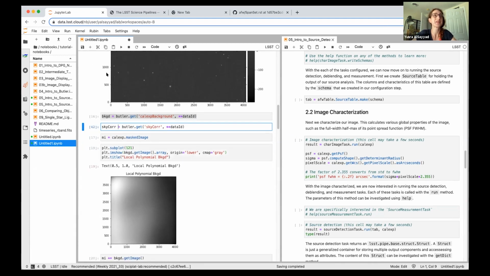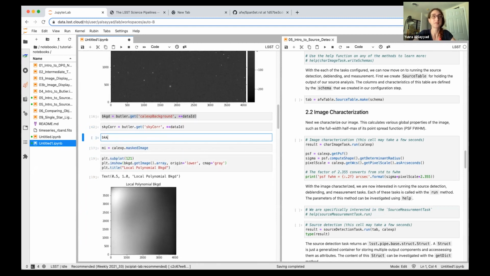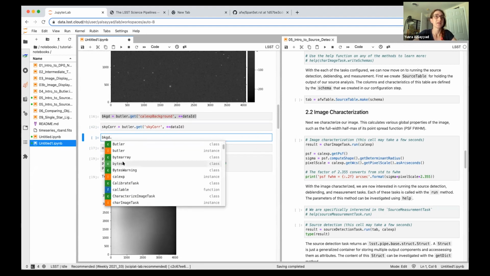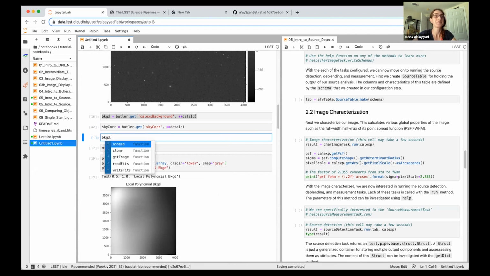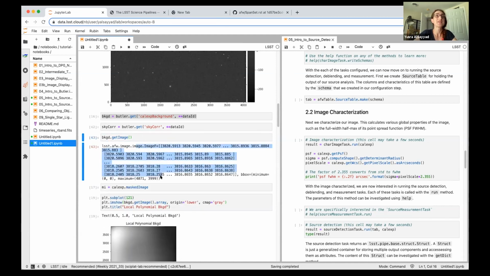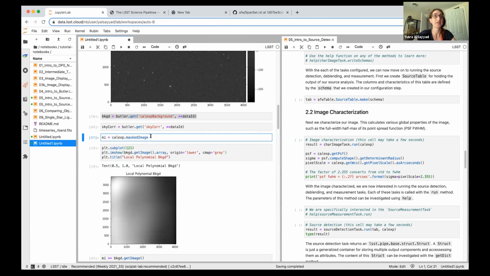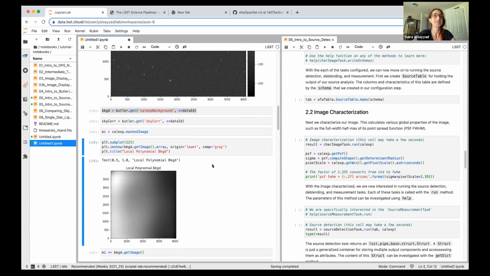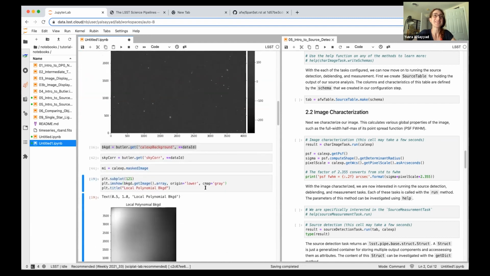And these background models have a method called getImage. What this is going to do is create an image out of this background model. And this image is what you're going to apply to the masked image. Okay, so this masked image now has the background back in.